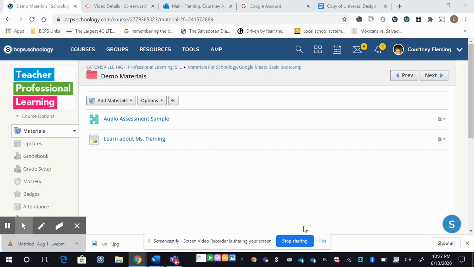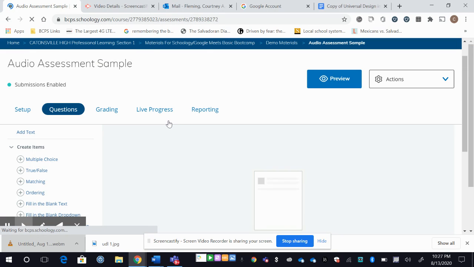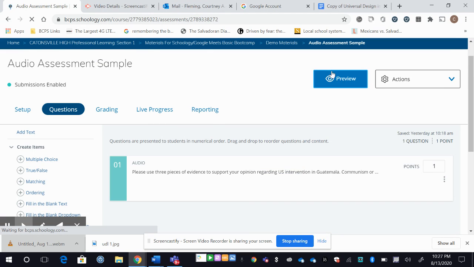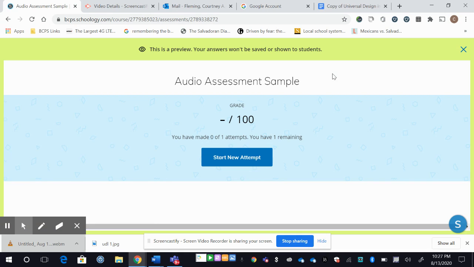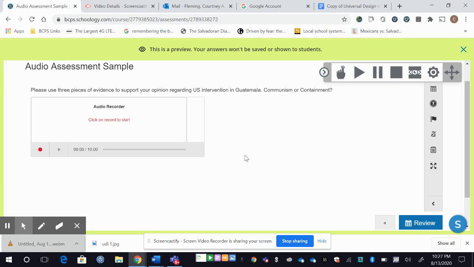So for instance, if you look right here, here's an audio assessment sample that I created, obviously as an example, but that could have been used with my students. I'm going to preview the question from the student view. So here's a new assessment. It's start new attempt. In this assessment, the students will record their answer.